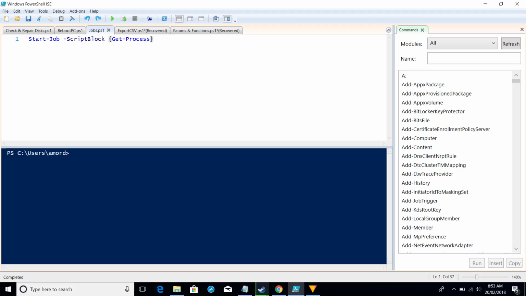PowerShell has some really nice features, such as the built-in jobs functionality. Jobs are useful if you have some code that you would like to run in the background while your script continues doing other work. For example, you can use jobs to get the event log from multiple computers concurrently.